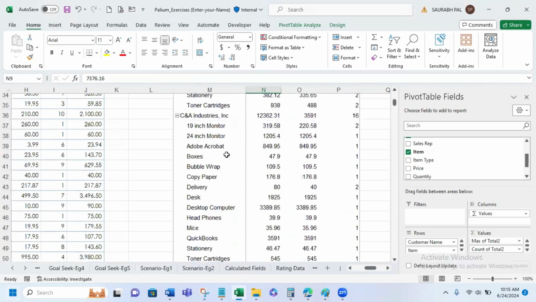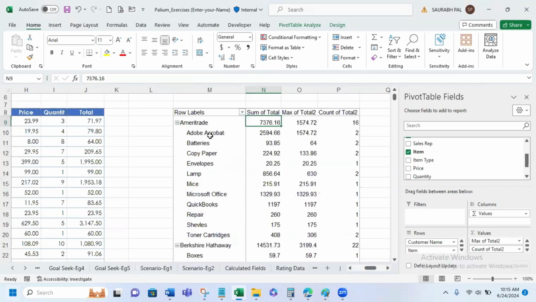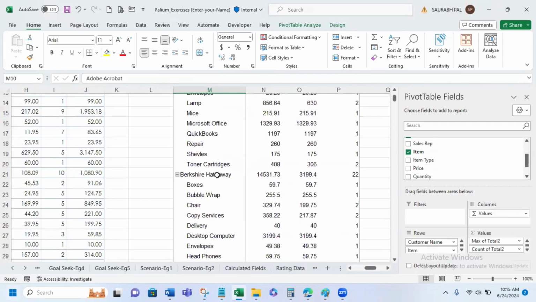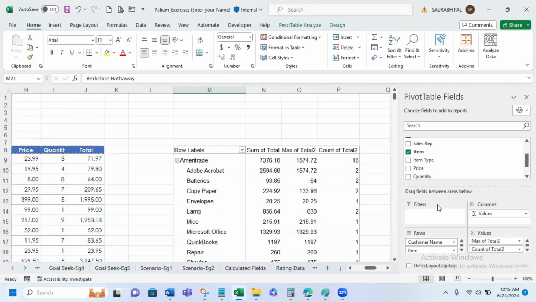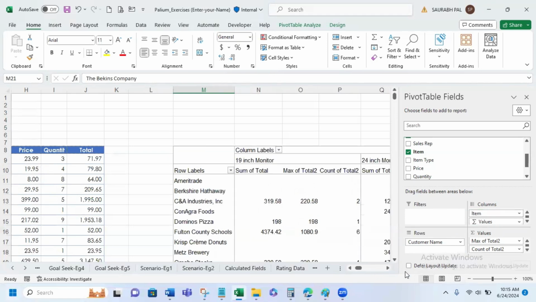So now it is showing me, look at it. This customer has bought these products, items. This customer has bought these products, items. Now, this particular one, what did it do? Like I told you, it will always put a column in the row first, in this row. So if I want this like a proper table, I will have to drag this item and put it over here. So I'll get like a matrix.